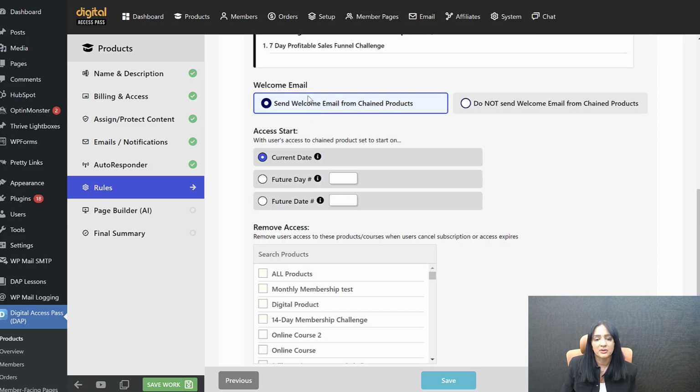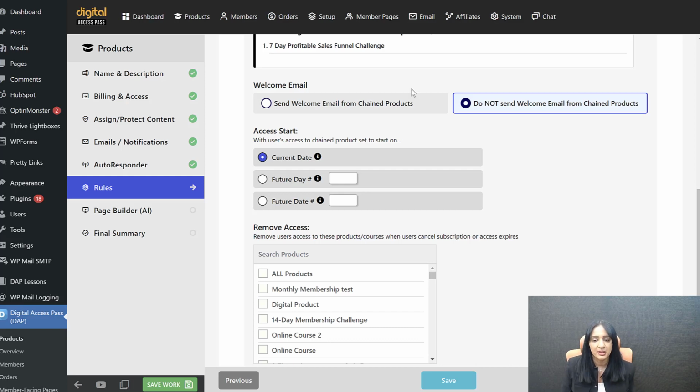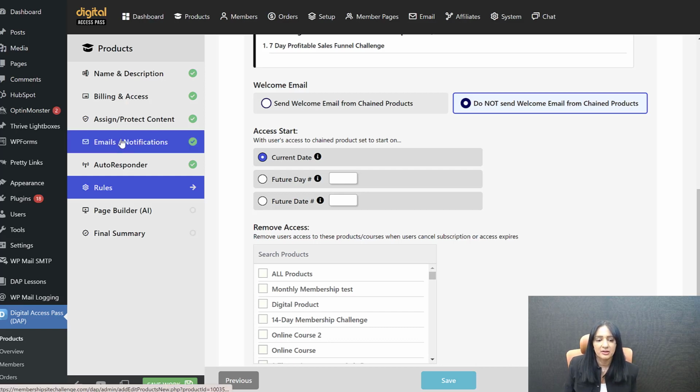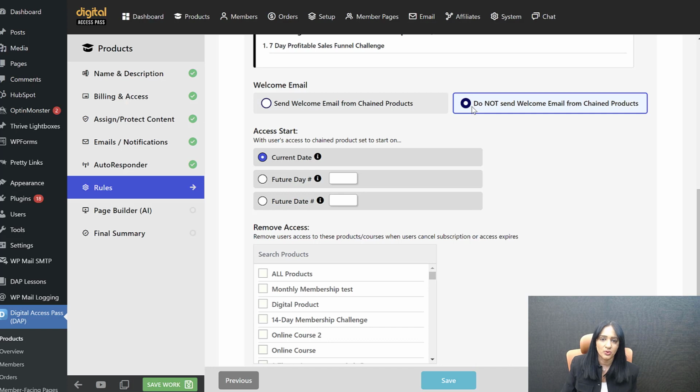You can do one more thing here. You can say, I don't want to send the welcome email from the chain product, because you don't want to send this email 2 times, right? So you can send the welcome email directly from the payment plan product, because you want to let them know about the payment plan that they signed up for. So you don't have to send it again from the course product, right? Whatever you want to send, directly add it in this email. You can also set this to remove their access.